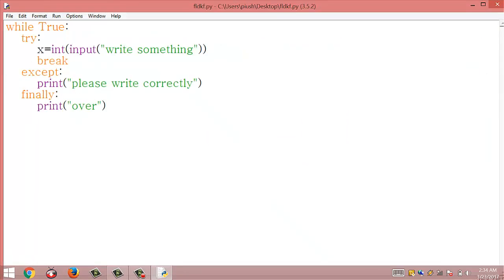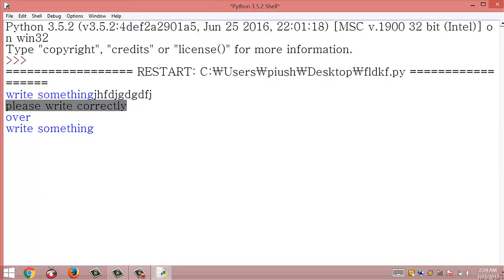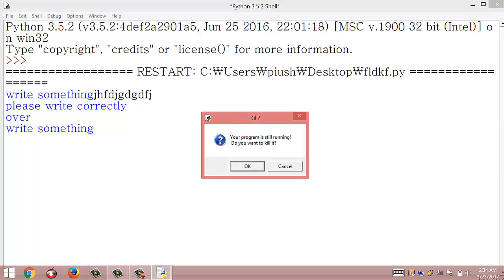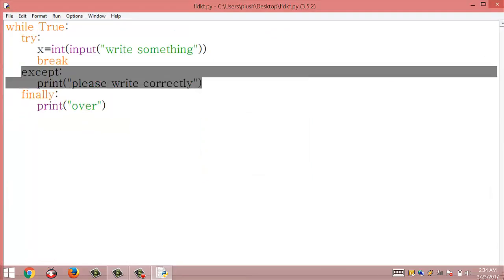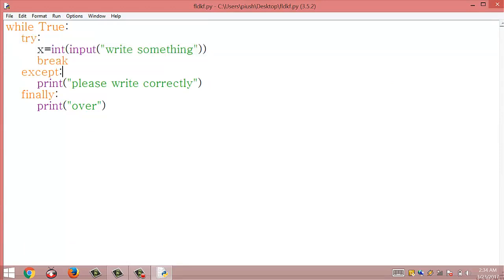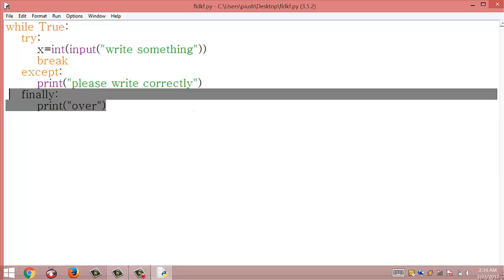And now if I give some different value which is a string, so here we can see this is an except message and this is a final message. So here we can see the final message will not depend on this except and this try block. If your try block is right or wrong, this finally statement will print at the end.